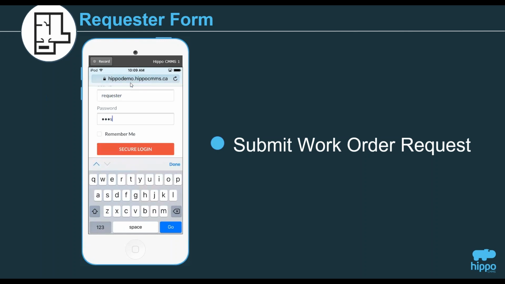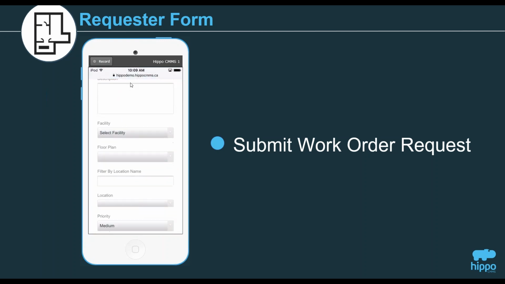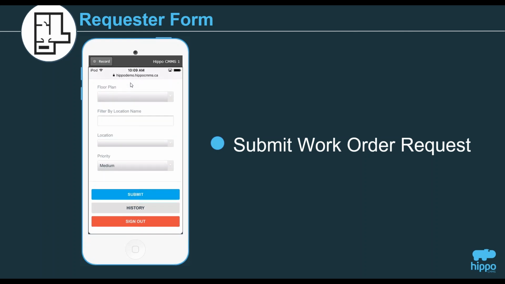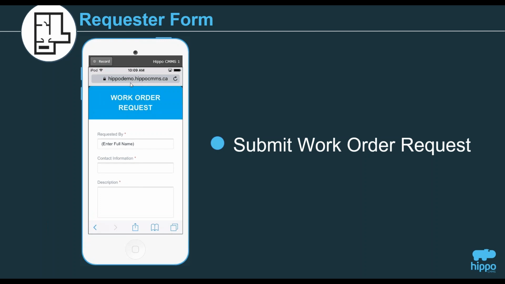Just like another user, your requester will log in with their user ID and then their password. We'll click Secure Login, and this will take us to that work order request form. Now, this form is very simple. It's not meant to be overly complicated for your requesters. The idea here is that they're submitting maintenance requests and don't have to worry about any further information.